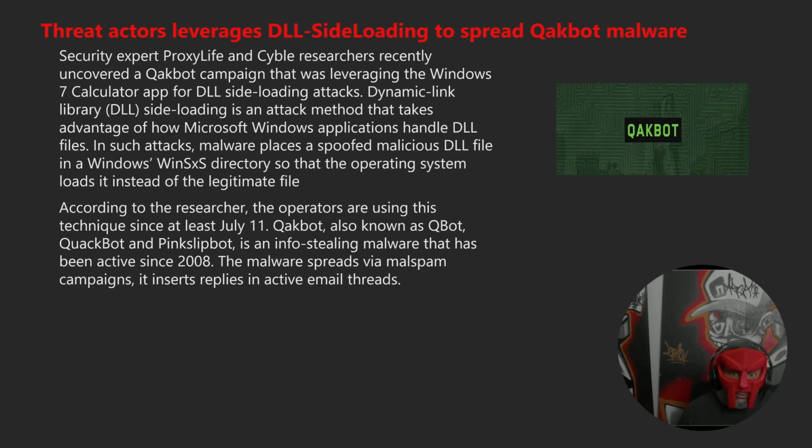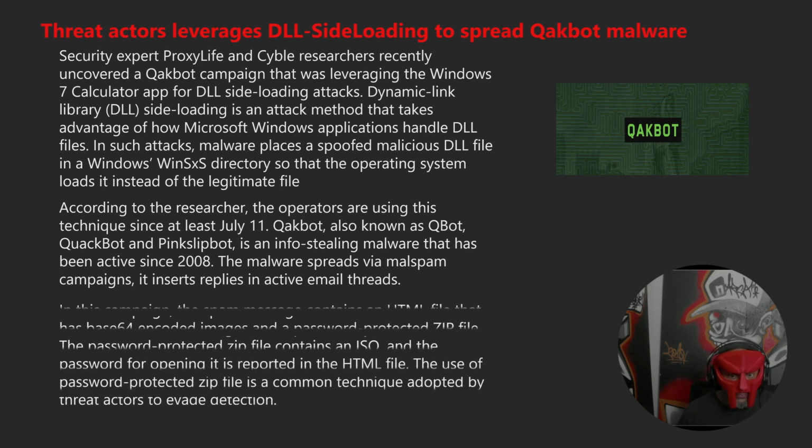Qakbot, also known as Qbot and PinkSlipBot, is an info-stealing malware that has been active since 2008. The malware spreads via malspam campaigns. It inserts replies in active email threads.